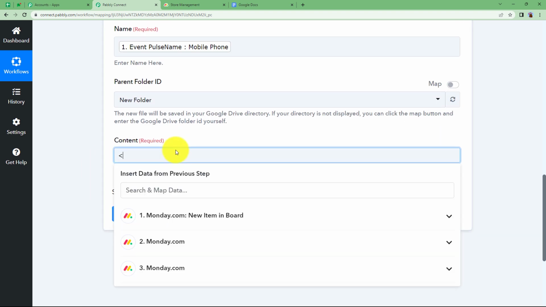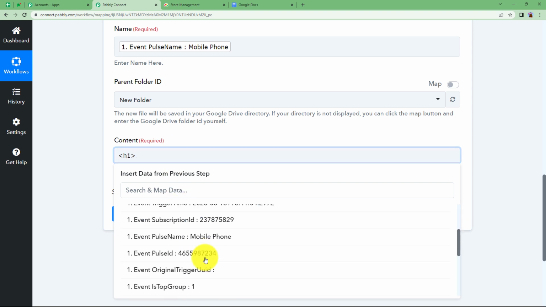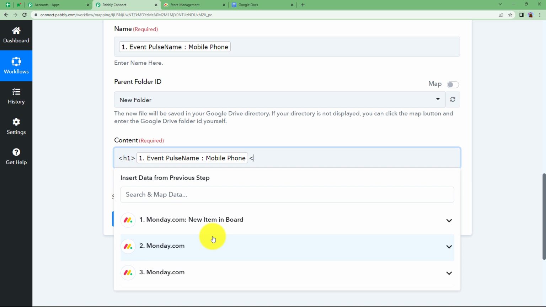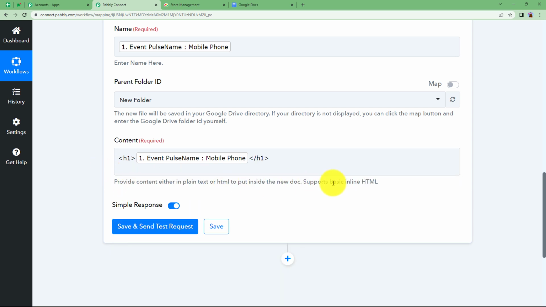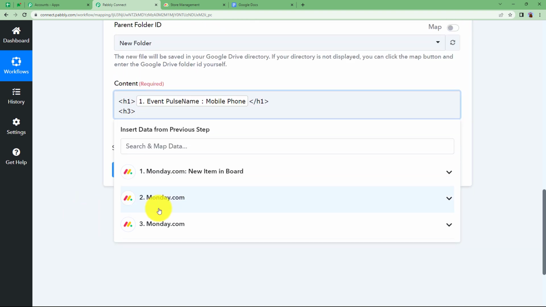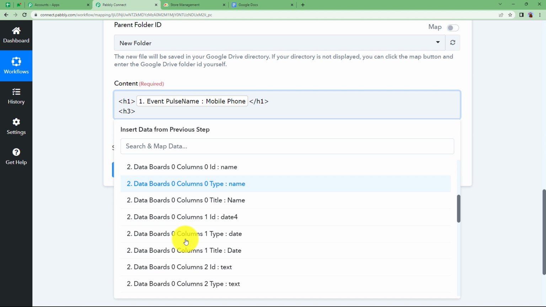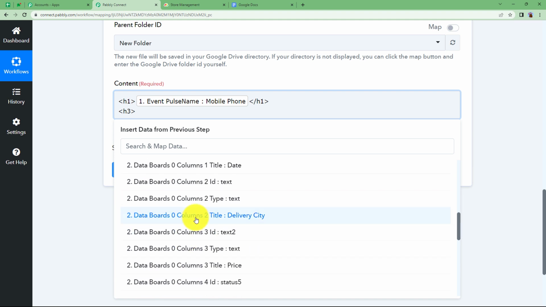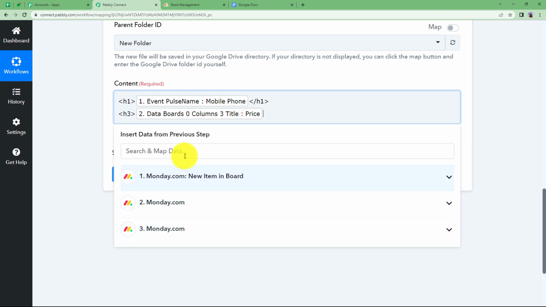First, I will write H1 and then map the name of the item because that is the heading. Then I will have to enter the other details. So keep on doing this. I'm going to take H3 size over here. Give the column names from here. Name we have already given. So let us take price, put a colon, and then map the price.